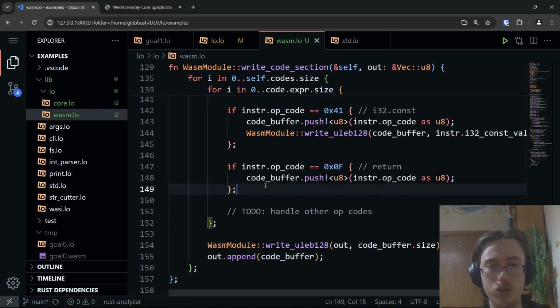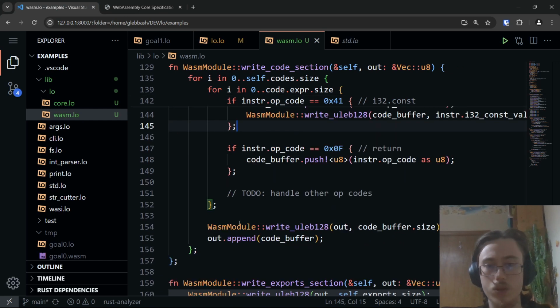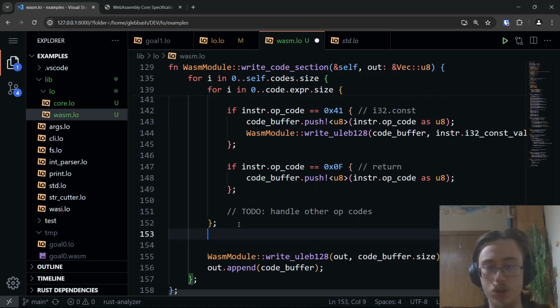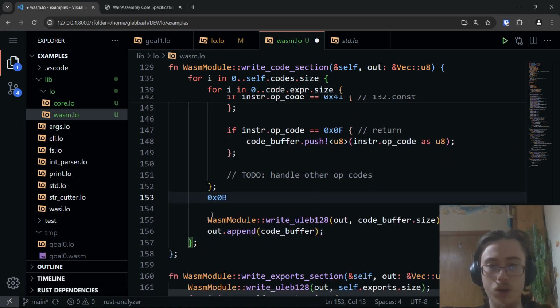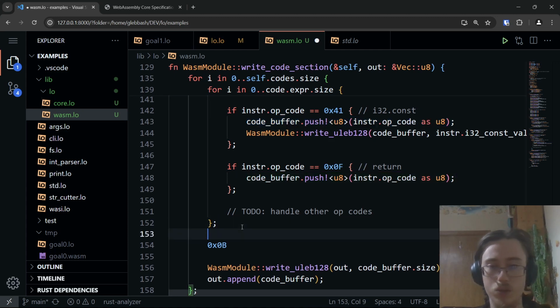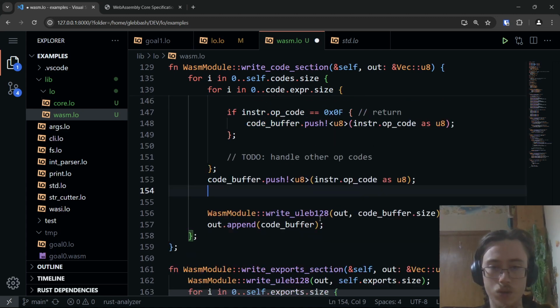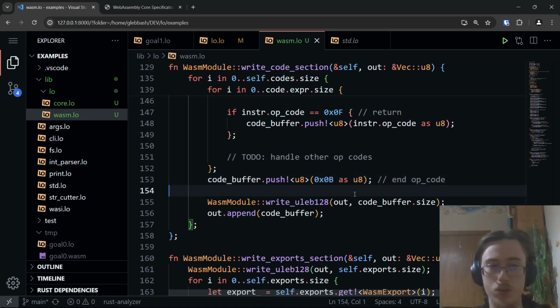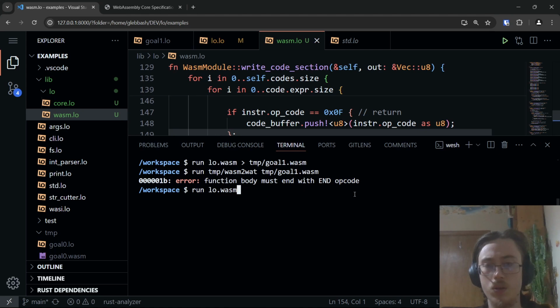So let's see, where do we put that? So number of locals and expression, and here we would put the end operation code. Let's see.